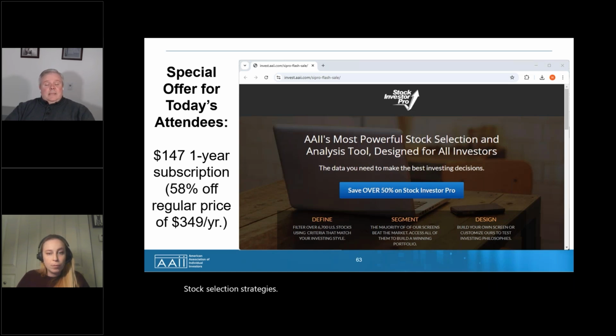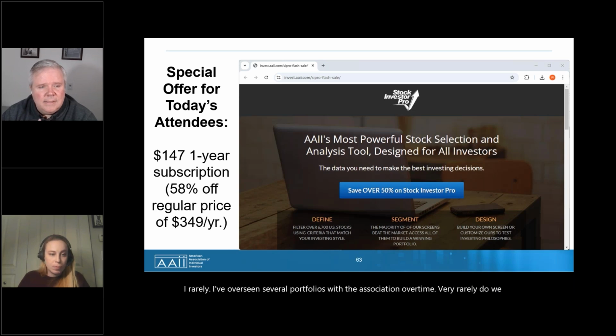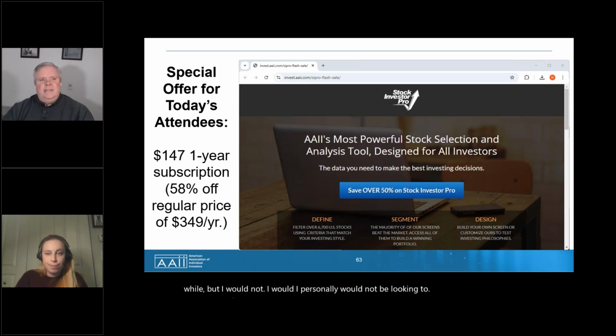I've overseen several portfolios here at the association over time. Very rarely do we adjust, at least the selection criteria. If anything gets tweaked, it's more so on the sales/deletion side of things. You might want to rebalance a portfolio every once in a while, but I personally would not be looking for an annual reevaluation of the criteria I use for a particular screen.